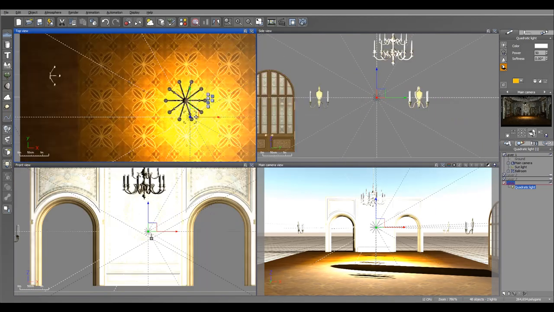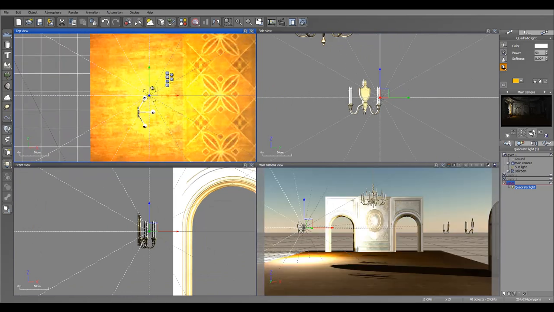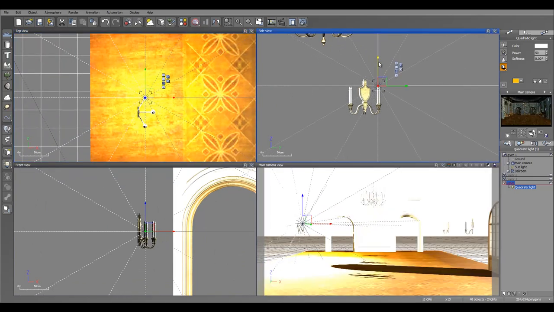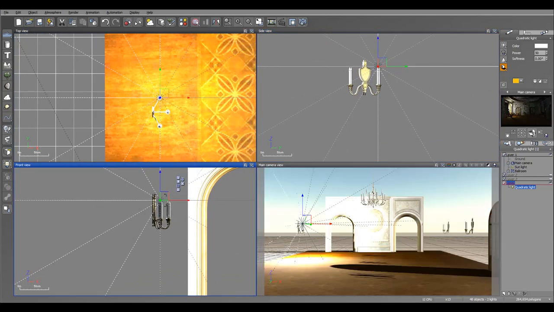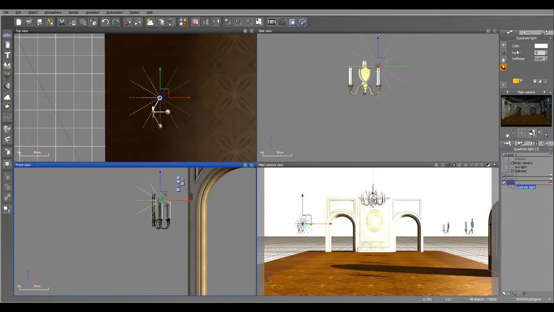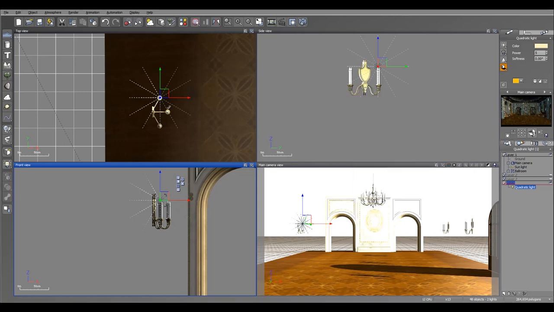Actually, you know what, let's start with this one kind of on the wall. Okay, bring the light source up, just slightly above. So you can see it's kind of adjusting, and I'll set this to 10. Maybe 10 is too much, so set 5 for now. And let's set this to a most color, kind of like maybe yellowish, warmer color. Okay, so one light is done.